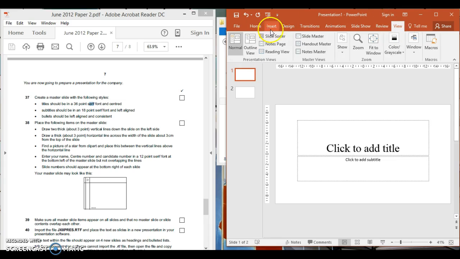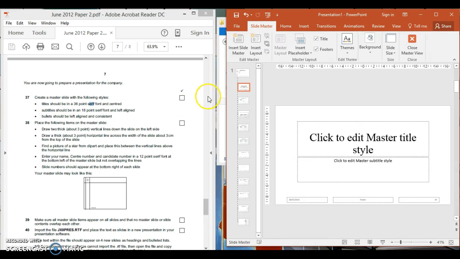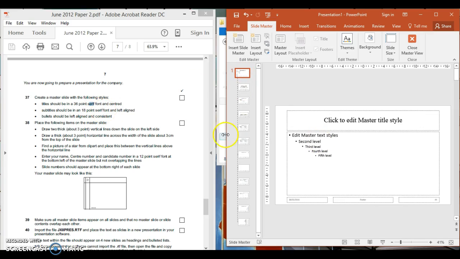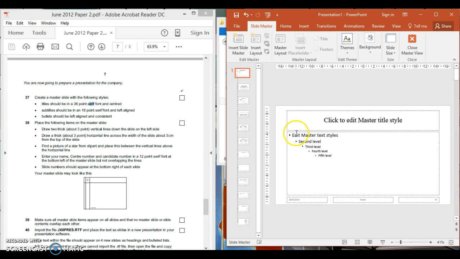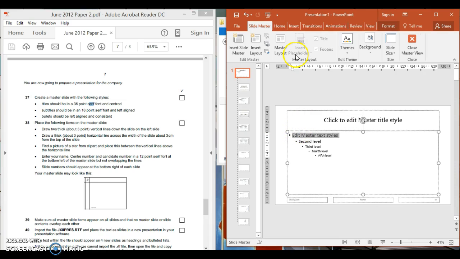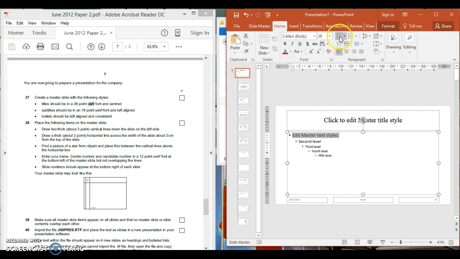Okay, view, slide master, and I'm going to continue. Right, now subtitles should be in 18 point. Okay, 18 point and left aligned, and bullets should be aligned and consistent. Okay, so I'm going to, sorry, my mouse is just so sensitive. Remove the bullets here, and it said should be in 18 point serif font. So I'm going to select Times New Roman again, and 18.